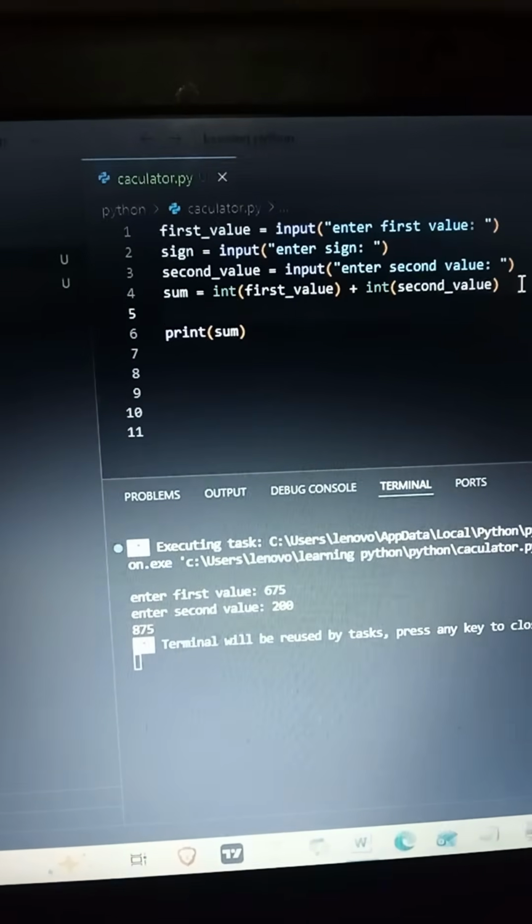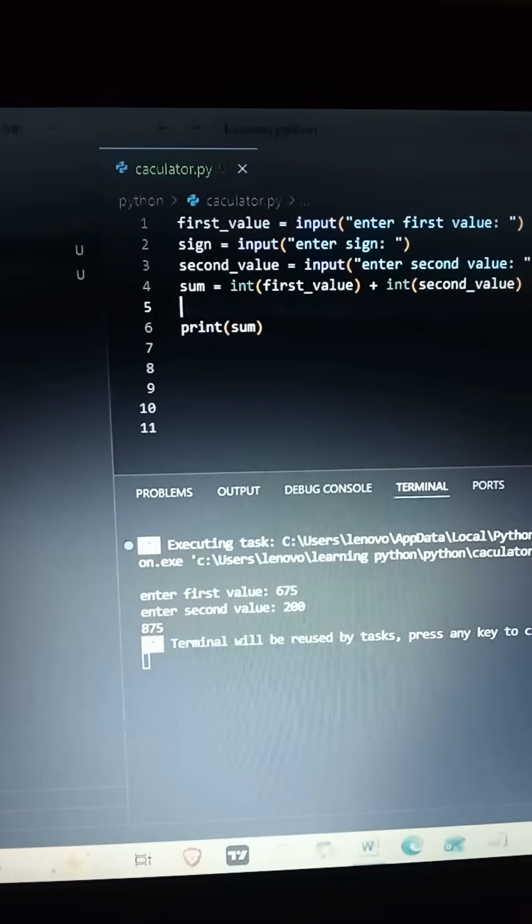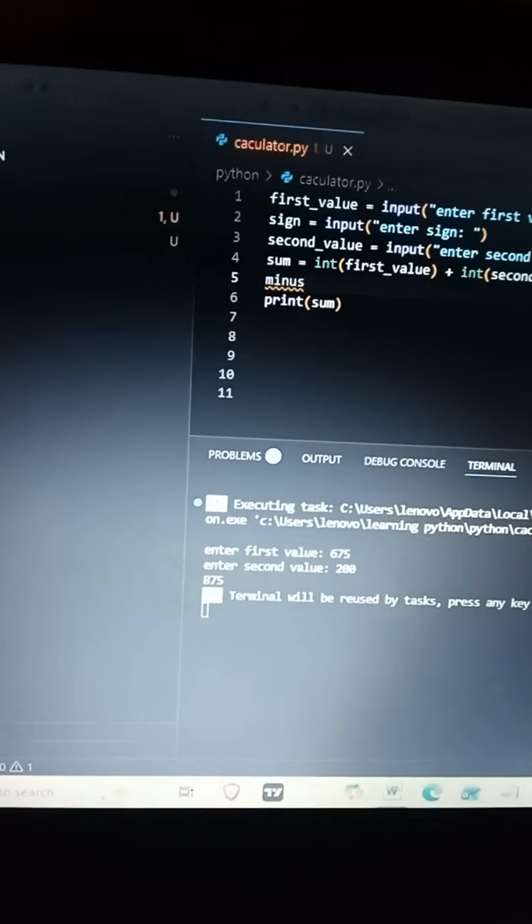So for subtraction, we'll go for minus. Minus will be equal to integer. You know what? Let's just copy this. I'll say Control C down here, Control V. Then I'm going to remove this and add a minus. Now we need to make sure it knows what to do. Let's try running it first and see what will happen.